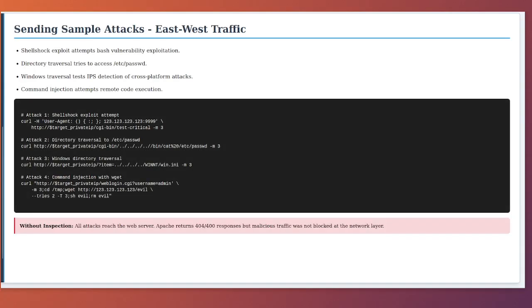Sending sample attacks, east-west traffic. Now we send sample attack traffic to test our baseline security posture before enabling Cloud Next Generation Firewall Enterprise inspection. These attacks target the internal server IP, testing east-west inspection. The first attack is a shellshock exploit attempt. The curl command uses the -H flag to set a custom user agent header.